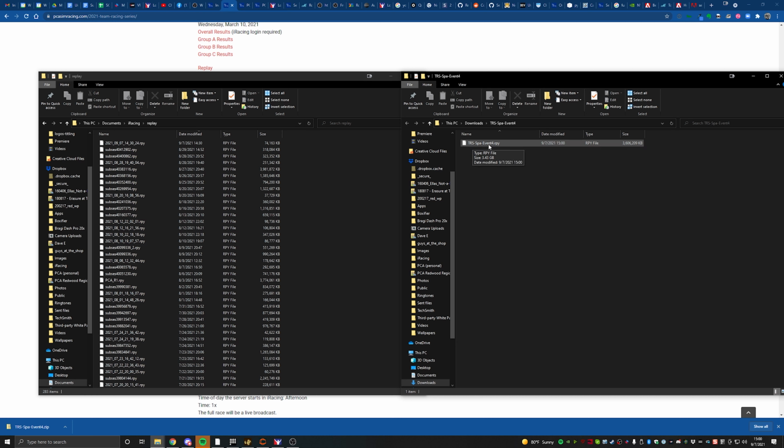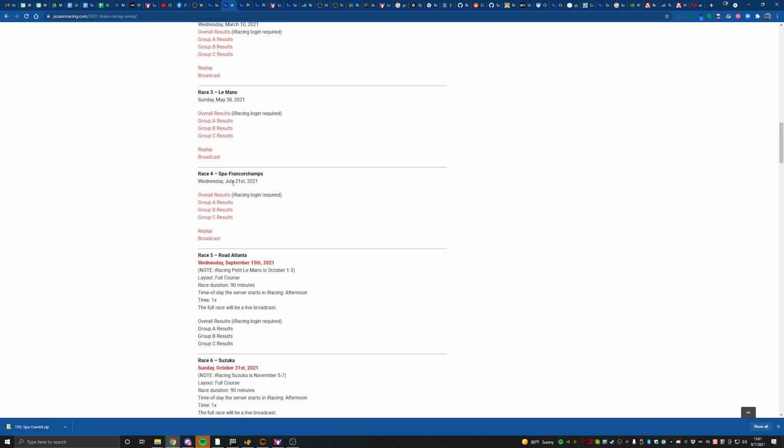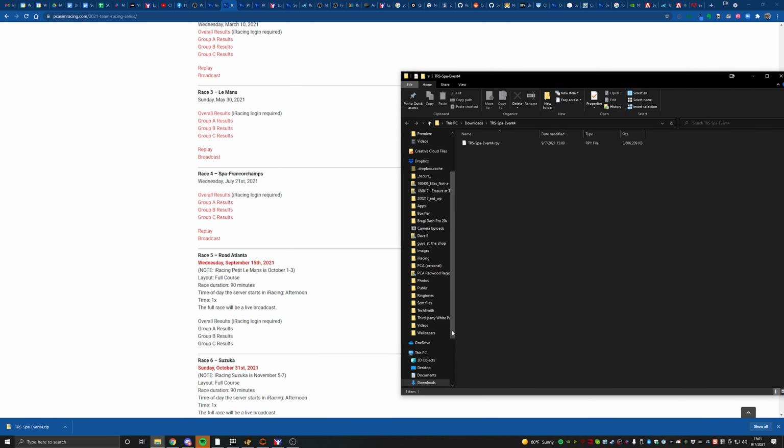So we know it's TRS SPA Event 4, and we also can see the date modified 9/7. I believe that that should be how it's stored in the system, but it might not be. It might be the date that it was actually created, which if we look back on our website, we know that the SPA race happened on July 21st. So we've got some clues to find this later if we need them.